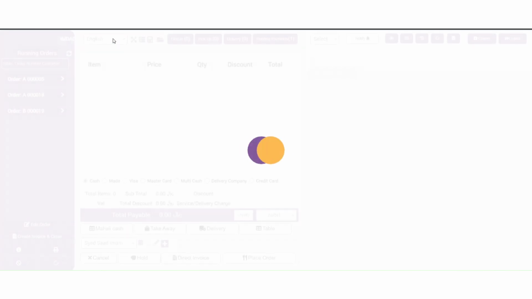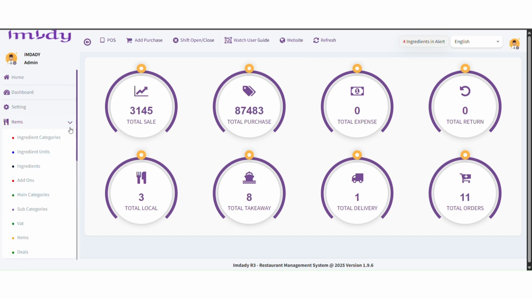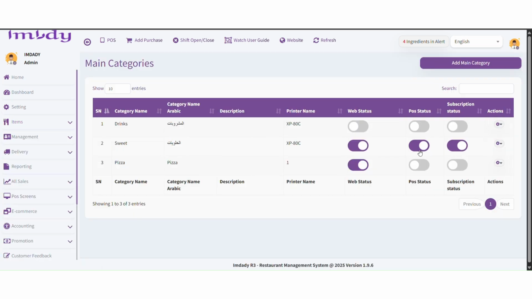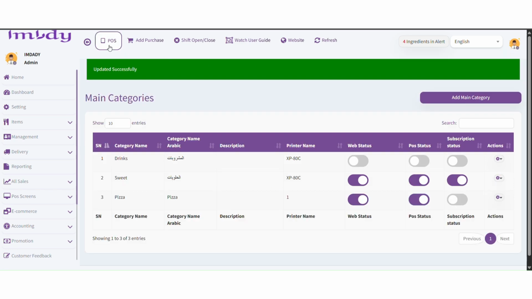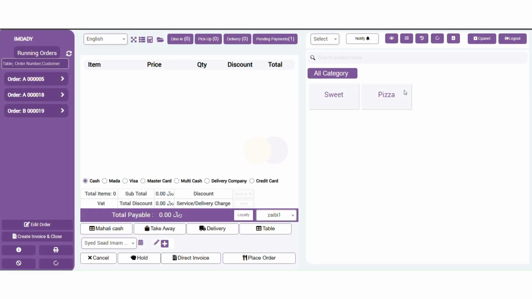Now we will go to the POS screen. Before that, in the last video we disabled our main pizza category for the POS screen, so we will enable it again. We will go back to the POS screen. See, the pizza category is now enabled for the cashier to sell.